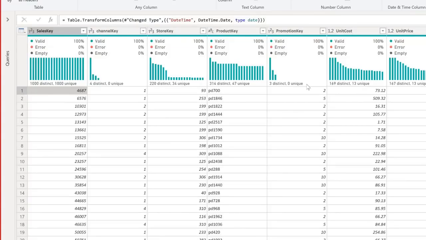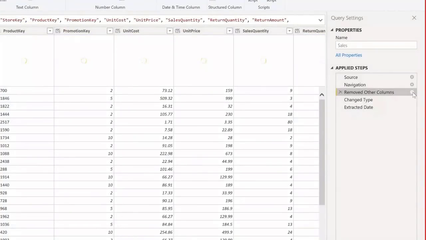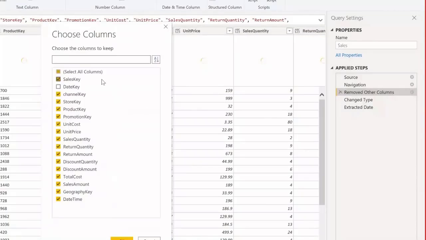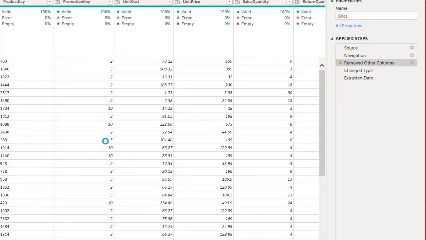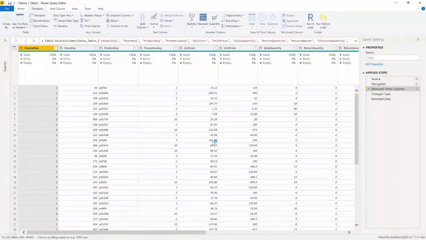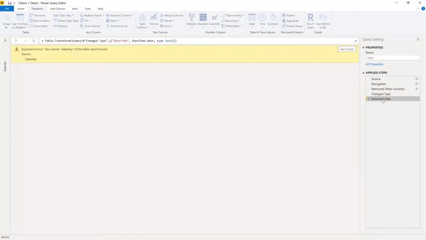So now in this case, I'm just going to come back to my remove column step, select the gear icon, get rid of sales key. All right. And there we go. Even on a basic table like this, you can see that I've done quite a few different transformations, all in the process of wanting to get the footprint and the size of this as small as possible.